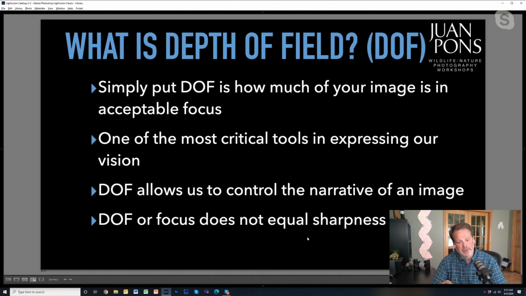Simply put, depth of field is how much of your image is acceptably in focus. And I say acceptably in focus because not the entire image is going to be in focus, even when you have a small aperture and you are shooting at a distant subject. These are all factors that we're going to be talking about.